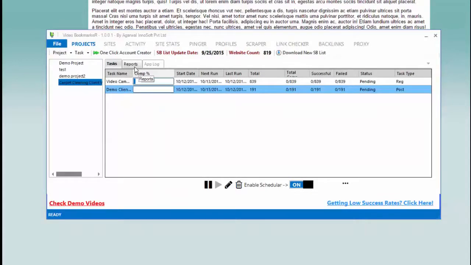Again, we cover all this stuff in more detailed tutorials inside the members area, but this should give you a quick idea of how the software works and how easy it is to use and how advanced it is.